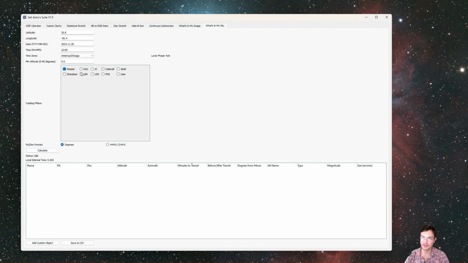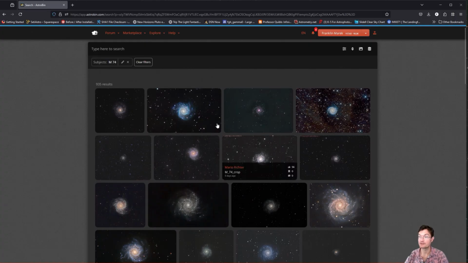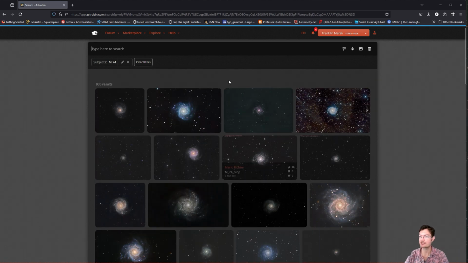Fair warning, if you have them all clicked, it's going to take a while because there's over like 36,000 celestial objects that it's going to calculate. But go ahead, click calculate. It'll tell you what the lunar phase is going to be. And then down here in the tree box, it has the objects, how many minutes before or after transit has happened, and then where in the sky it is, how far away from the moon it is, different names for it, its size, magnitude. And if you double click on any of these, it should pull up Astrobin with the name of that object. So you can quickly just hop over to Astrobin and see what others have imaged for it.